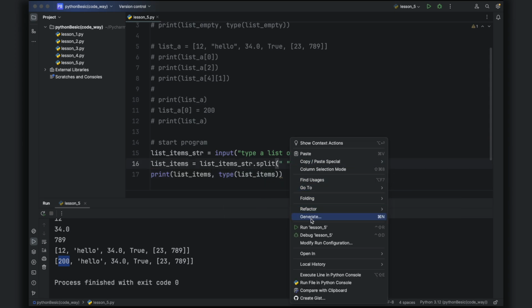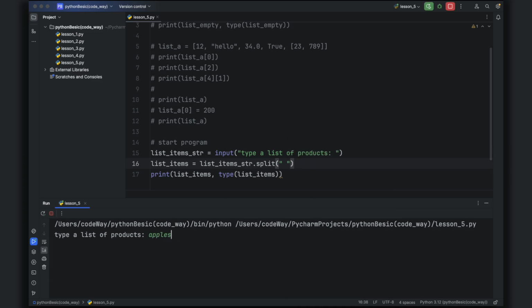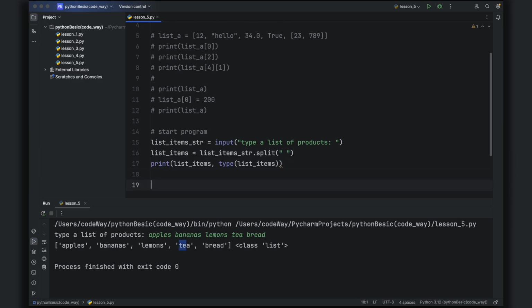Let's write our expression. We start by writing apples, bananas, lemons, tea, bread. Now we can clearly see that there are spaces in the string, and we have divided the string by these spaces, with each word becoming an element in the list. So, we have created a shopping list.